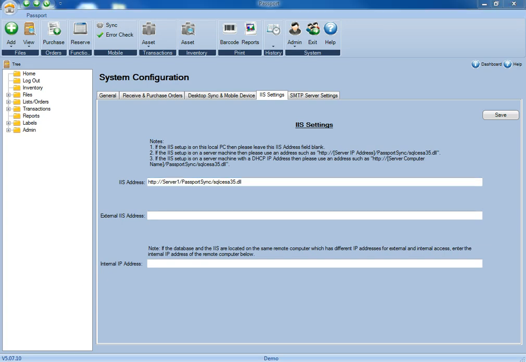For the external IIS address, if you're wanting to allow your users to connect to the database from outside your network, here's where you'd need to put the external IIS address. We can now see here the IIS address using the external IIS address information.